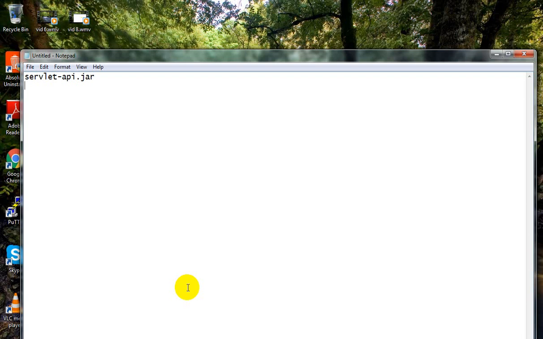Previously I mentioned it wrong actually. Catalina.jar is the implementation. Previously I told it is the interfaces. That's what I told earlier, but that is a wrong statement. I am sorry for that. Servlet-api.jar is the specification for the servlet. Catalina.jar in Tomcat is an implementation for this one.